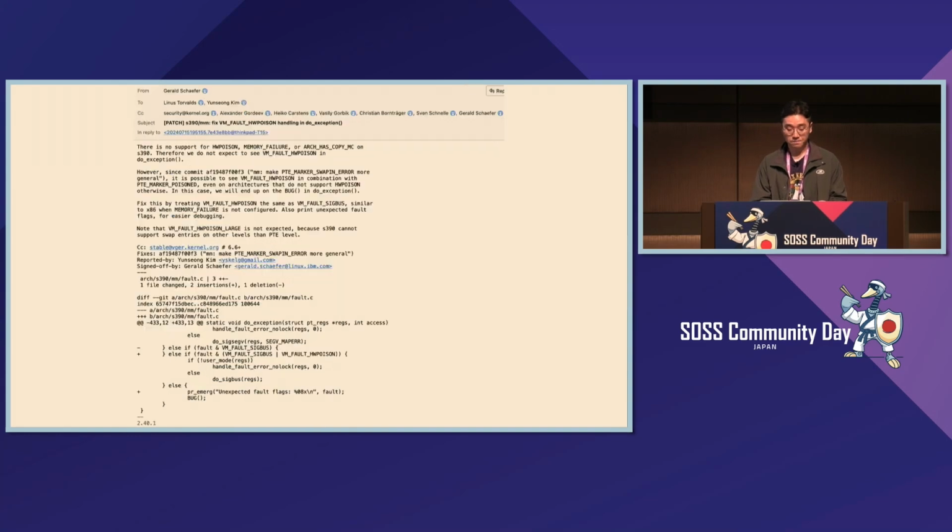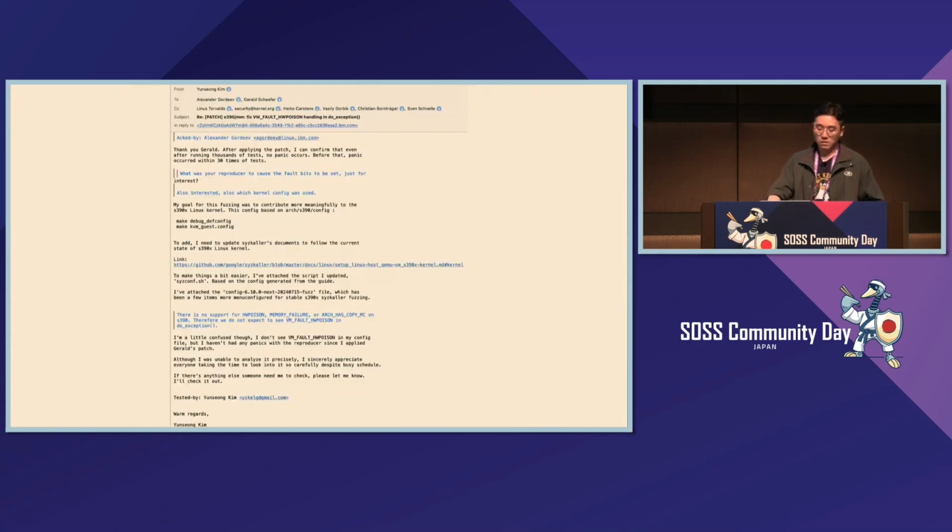the s390 architecture. And then IBM maintainer Gerald replied with a detailed analysis and a mitigation patch. He added some branch code. So I tested it with the same scenario, and Gerald's patch successfully prevented this kernel crash.